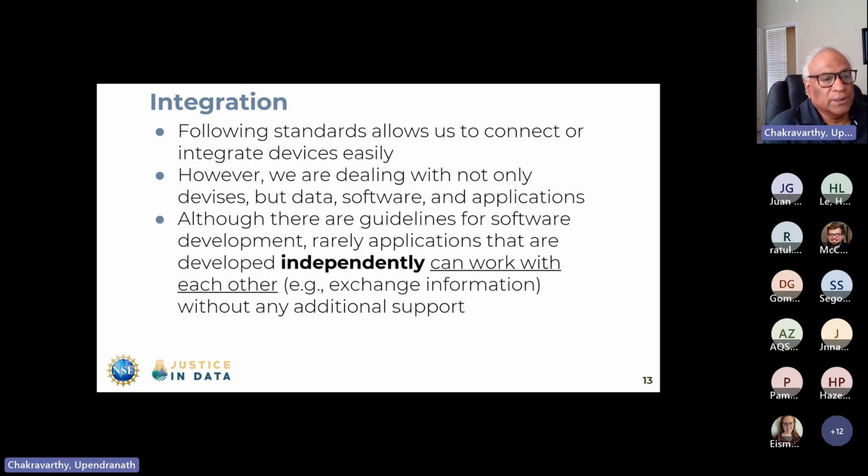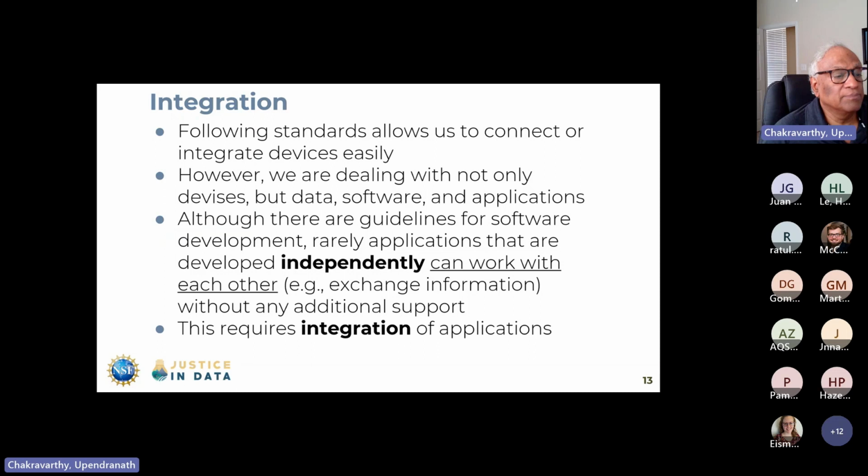Although there are guidelines for software development, rarely can applications that are developed independently work with each other, whether it's exchange of information or calling one from the other without any additional support. This is the key. When you want to integrate, you need to make sure independently developed software can work together. And if they don't, then you have to provide some additional support. This requires integration of applications that are developed independently. And what does it mean?